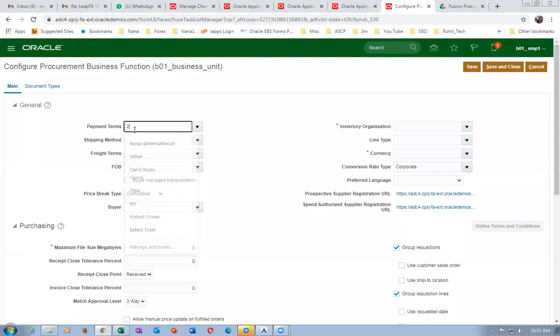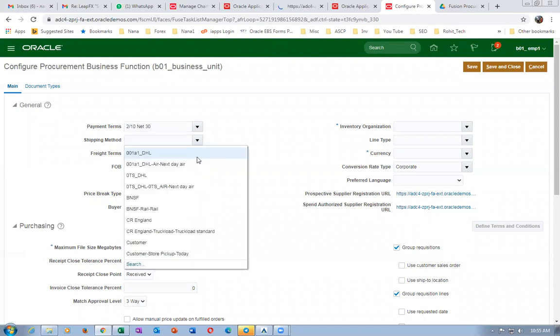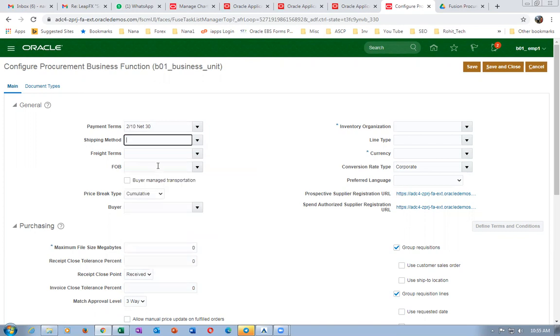Payment terms 2x10 will be coming. All the payment terms will be coming actually because they are all on the B1 set. Shipping method, I drop down and choose something now. I will not choose anything. It's okay. Freight terms, I'm not choosing it. Let me put the standard DHL. This should not cause a problem for me later. Freight terms, you go there.